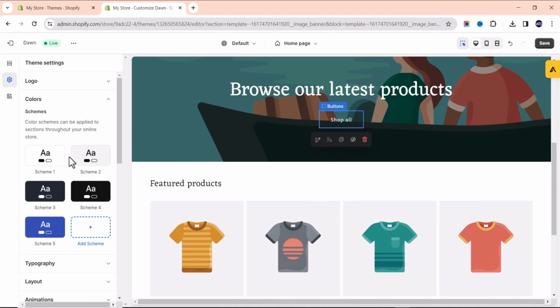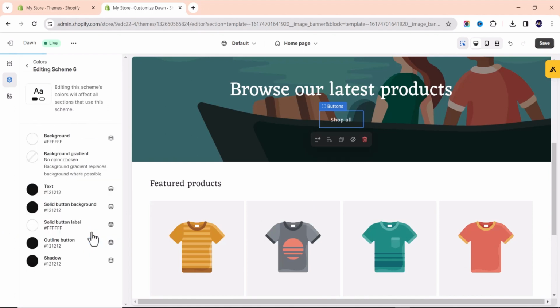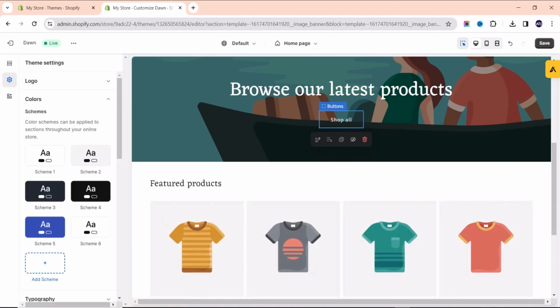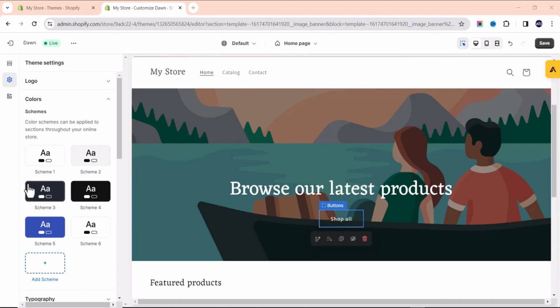But if you have any other color you want to add, just click on add scheme, and you can easily add any color. You can see background color, text color, and other colors. And there are about 6 colors here, scheme 1, 2, up to 6.